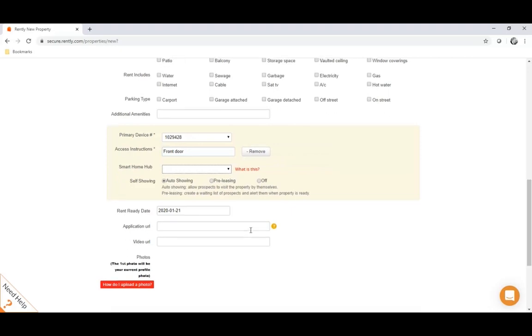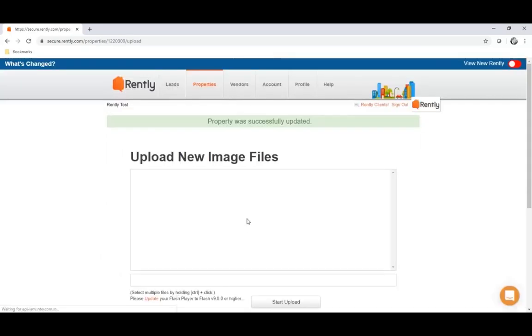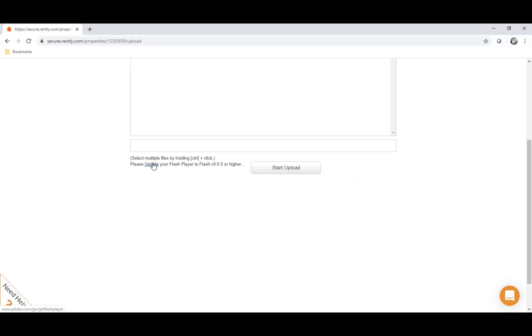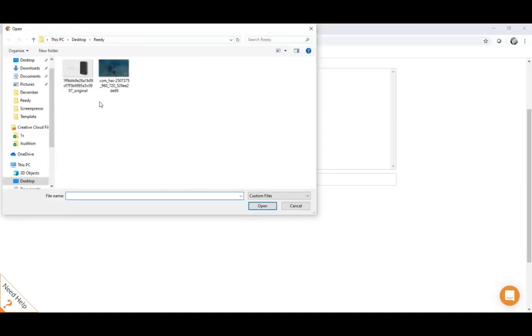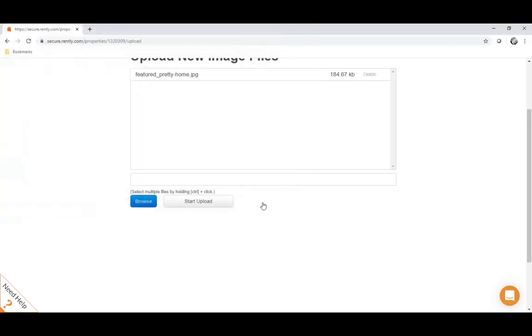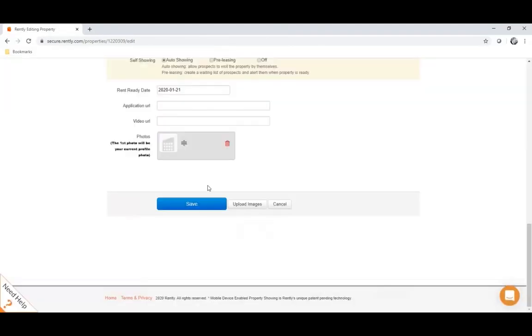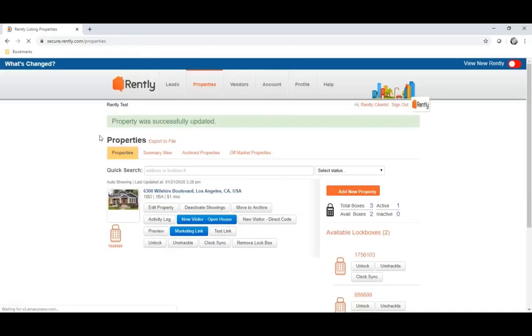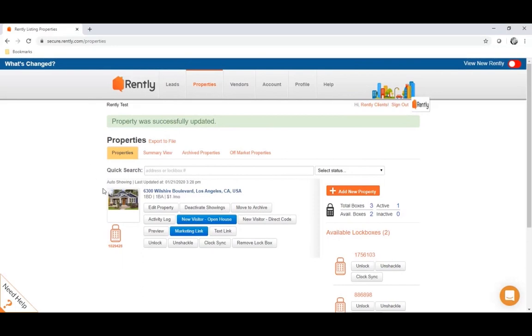You can then go ahead and upload your photos. And then click Save. Now you can see the property has been added to your properties page on this list here.